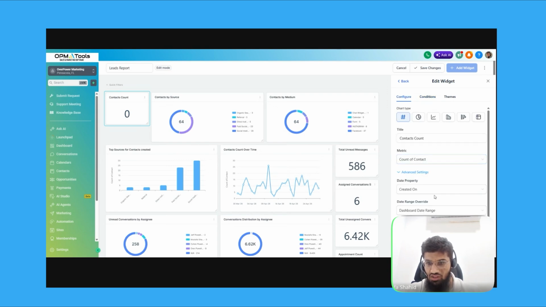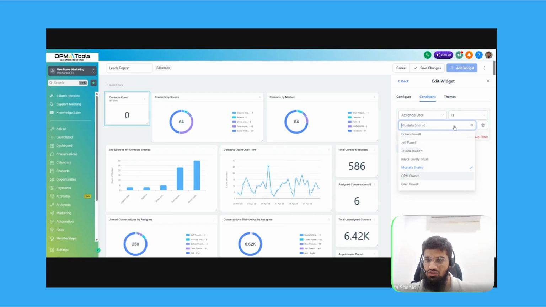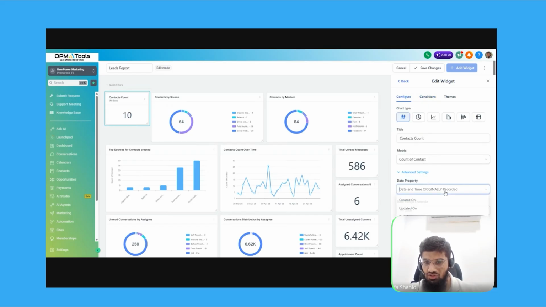Configure, count of contact, and I don't want the created on. I want New Year's Day, business start date, 4th of July. I have a lot of different options that I can do. Date and time originally recorded, and I go with till date. Save, and I change my name out from here because it shows that I'm not selected with anything. Go back to configure, change this out on created on, click on save.